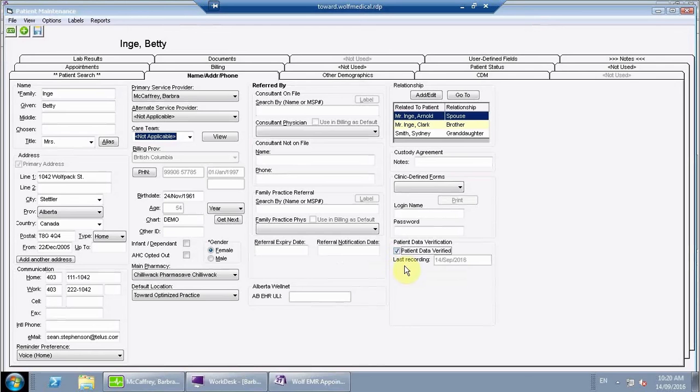So once you click it, the date will appear down here and it'll stamp today's date, and that will stay there until it gets verified again. This field is searchable, and you're able to come up with a patient validation rate with it. And that is how you check and validate your patients.